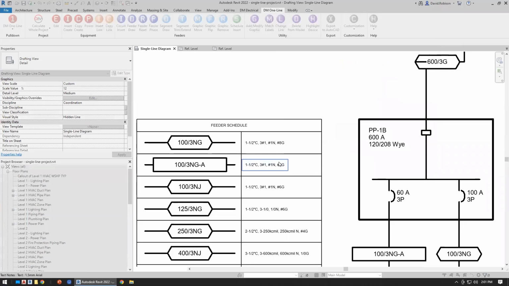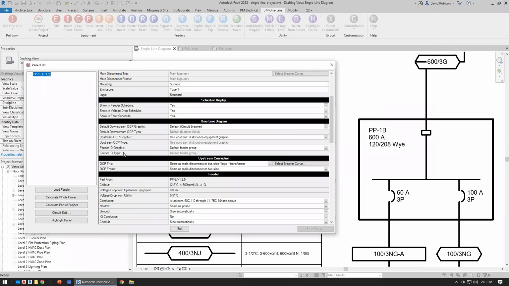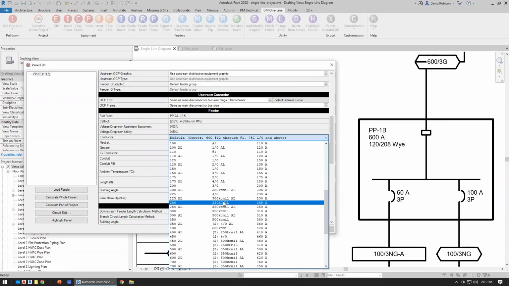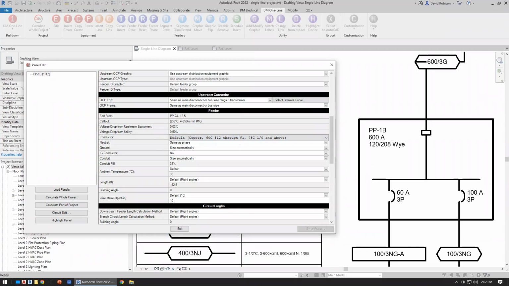If we come in here and edit this panel and we choose something that's using 250 kcmil, the 250 kcmil is now all in uppercase. So that's how you can adjust that label. And that's how we differentiate copper, which doesn't have anything, and then aluminum. In our nomenclature, we just put an AL on the wire size so that you actually have differentiation on those wires, so that it's clear if you're using copper or aluminum.